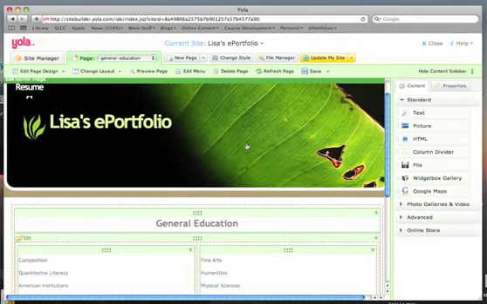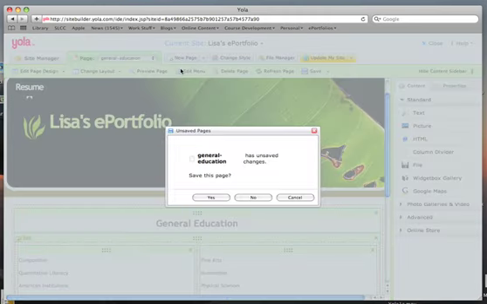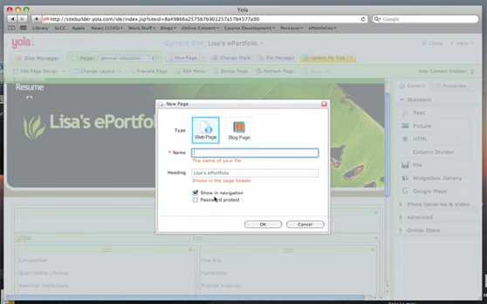Add a new web page with the New Page button. Well, it's asking me to save this general education page, so I guess I will. Okay, so I've hit the New Page button, and I'm going to call my new page, surprisingly enough, American Institutions. And I'm going to uncheck the Show in Navigation box because I do not want American Institutions to show up in the ePortfolio's navigation ribbon. That's what's called a hidden page.